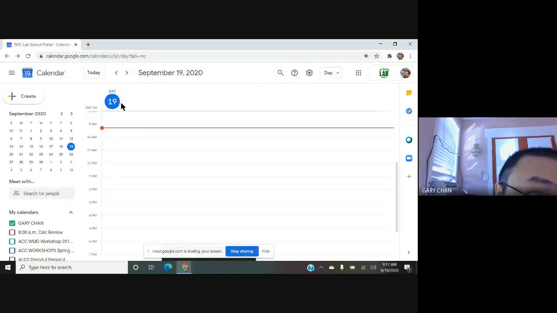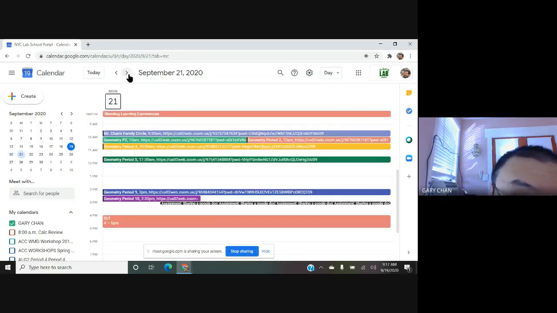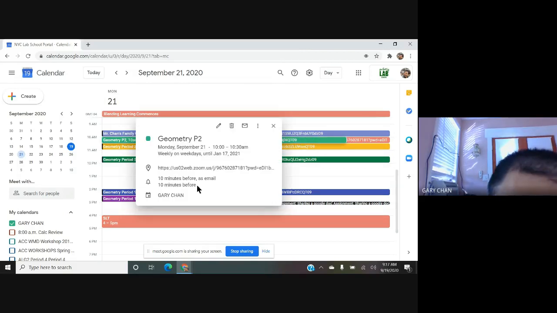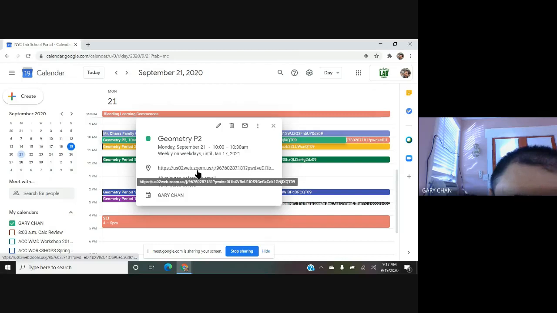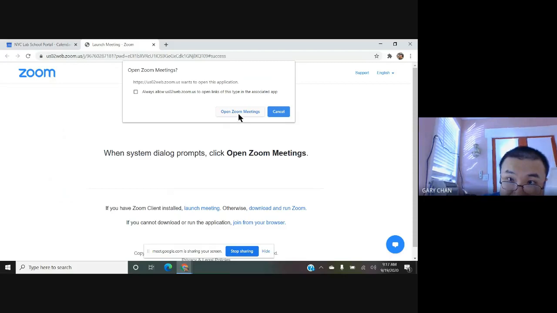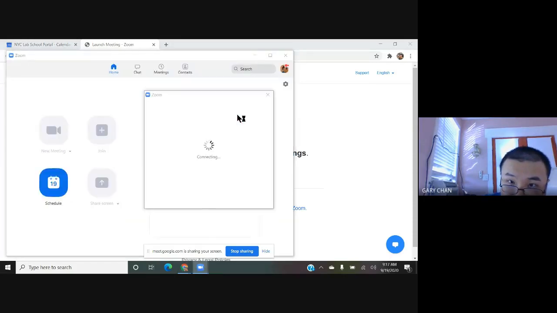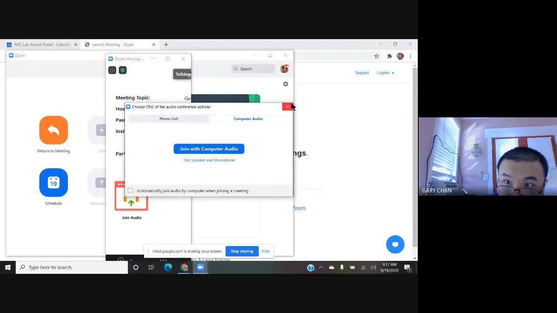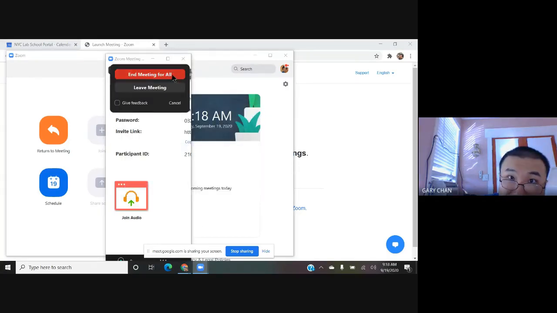What will happen is, if you notice that on Saturday the 19th there's nothing showing up. Why is that the case? Well, that's because I set it so that it shows up on Monday. And in fact, it is showing up: Geometry period 2, right there. This green event. If I click on that, that's what I had pasted in there. And if I click on this link, it will immediately bring you to the Zoom app, and then it's going to start running. It's as easy as that. And then you can do that for all your different subjects.